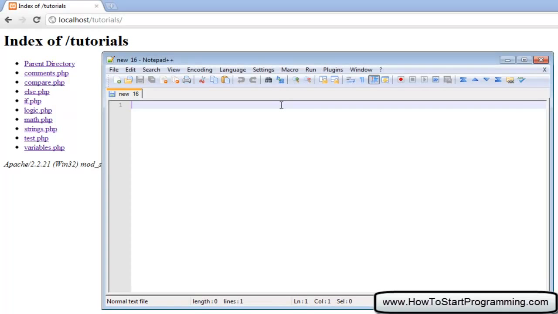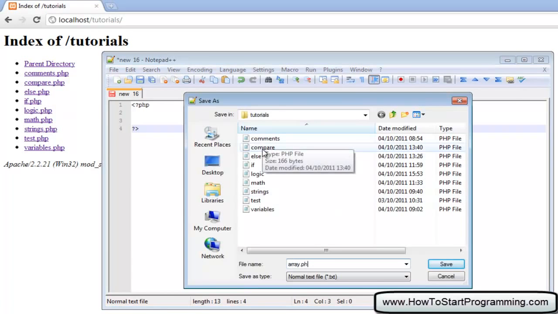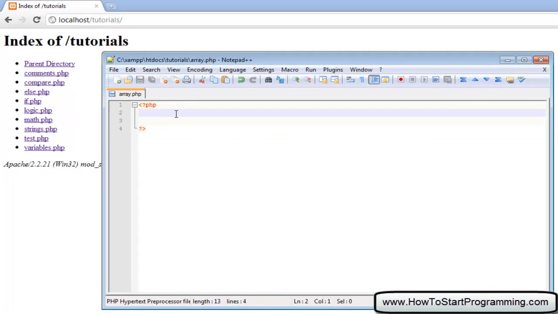To cover the array. Basically, an array is just a way to store multiple variables within one family, and today we're going to learn about the numeric and associative array. So first of all, let's jump straight in. Let's go to the numeric array. If we just create the PHP file, we'll call this array.php.